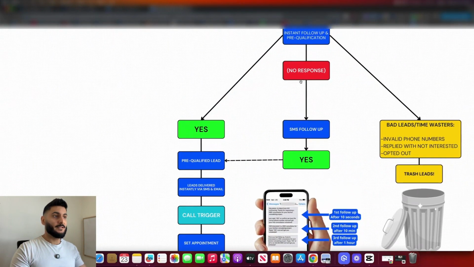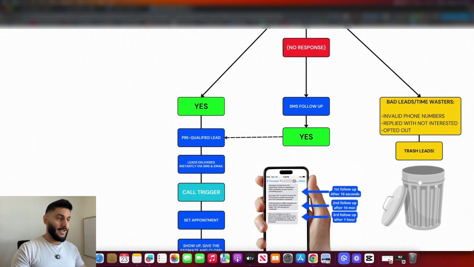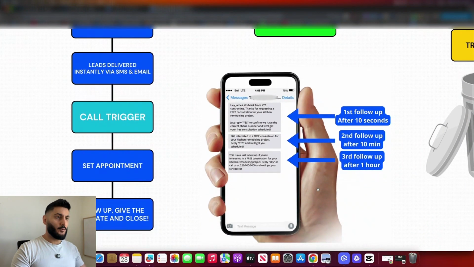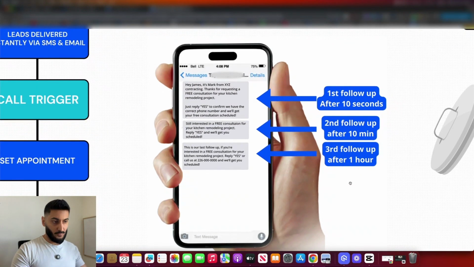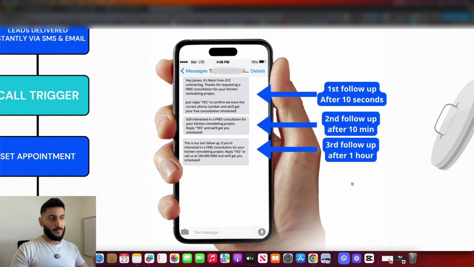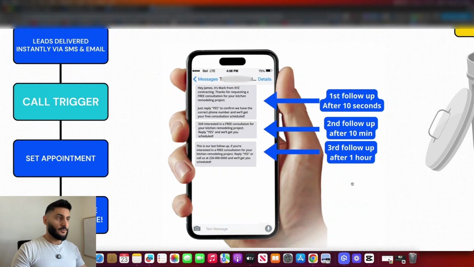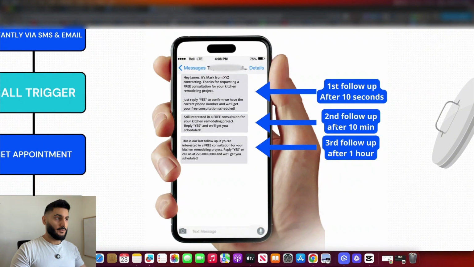Now, in case the leads don't reply yes to our first SMS that goes out, that's not a problem, because we have 3 more, sometimes 4 more follow-ups to go out to get that yes from them. Follow-up is important. People are not going to reply on the first SMS or first try, so you need to follow up with people. That's what we do with our backend automation. The first SMS goes out 10 seconds after they become a lead, and it goes something like the following.